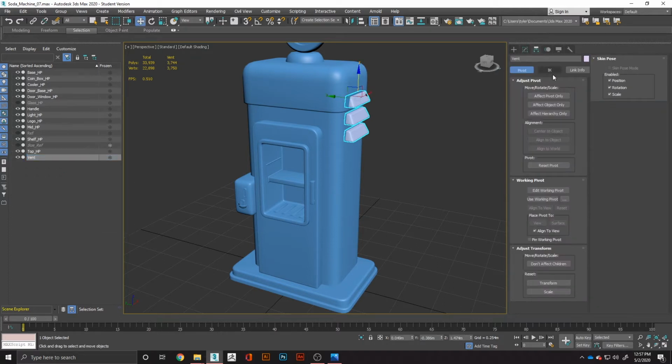And next I want to go to my pivot point, and I want this to be in the middle of the y-axis.